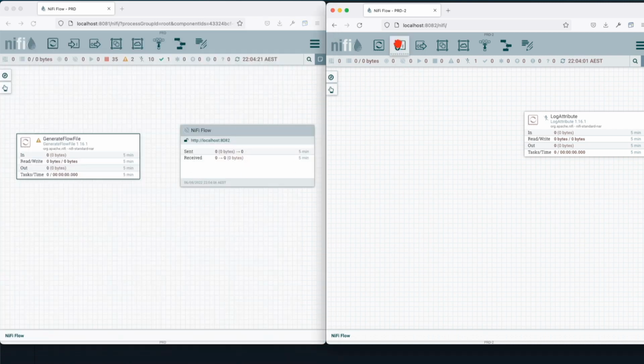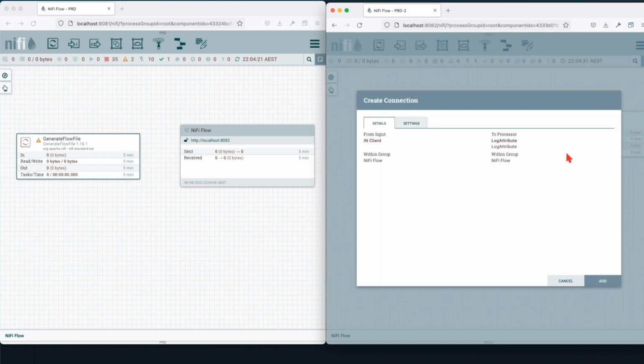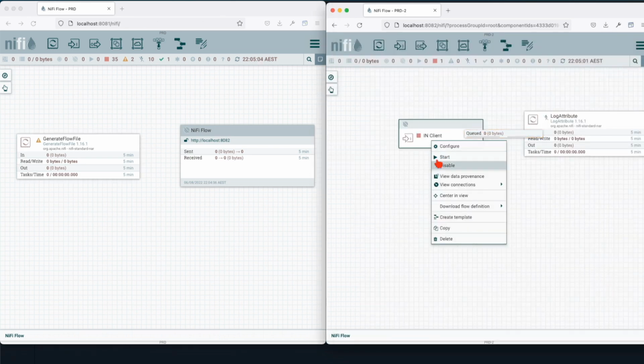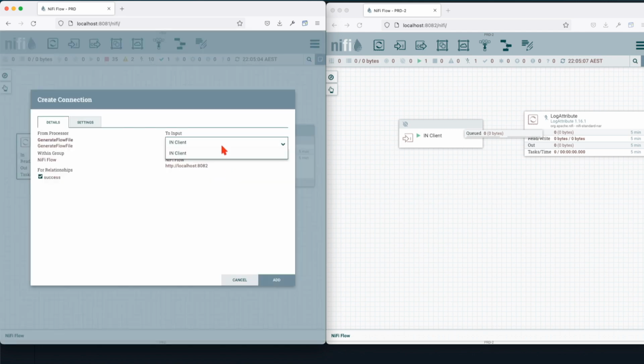Let's drag the input port back onto the consumer. Let's call it in client. Save it, attach it to the LogAttribute. Let's start this one. Now we can see the input port called in client. All right, let's add this one to it.